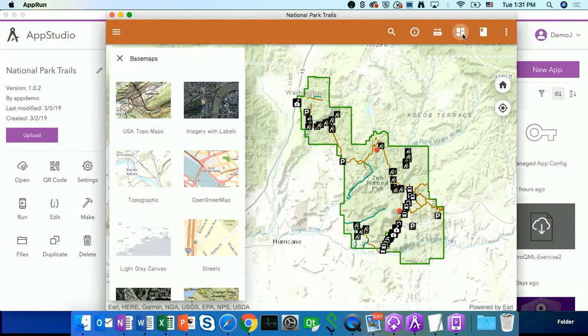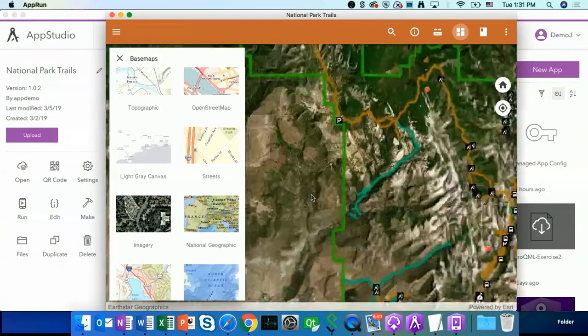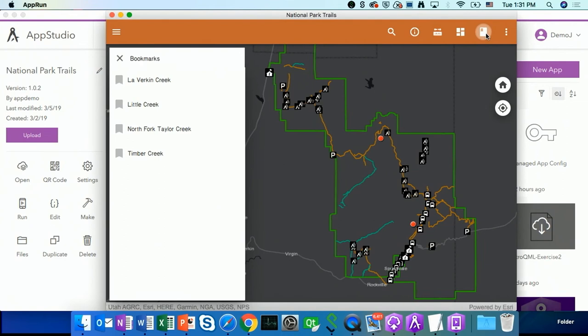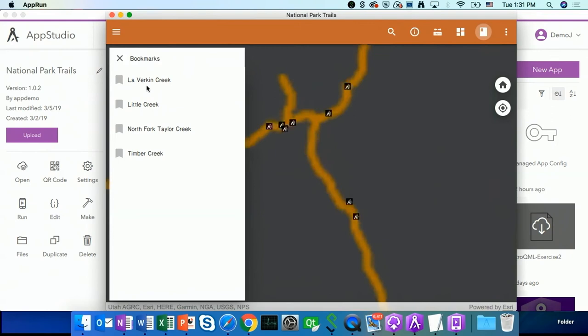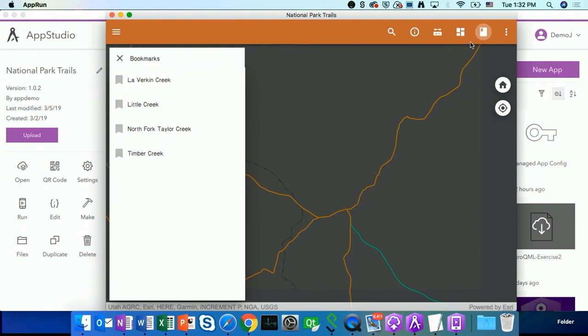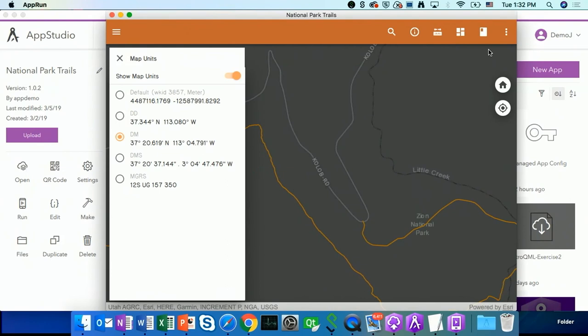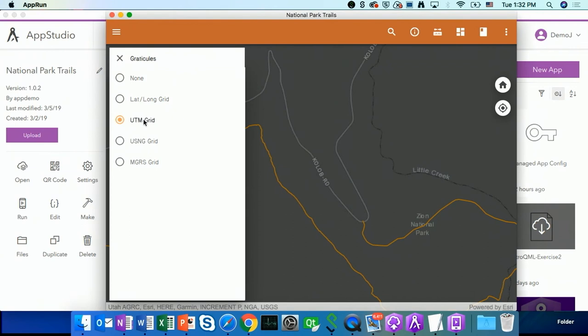So on this base map set panel, you can choose a few base maps in here. If your web map has bookmarks in there, you can tap on the bookmark and it will zoom to your favorite places. We also have this map units. You can turn it on or turn it off. Turn it on. If you wish to display the graphics, you can use this graphical tools.